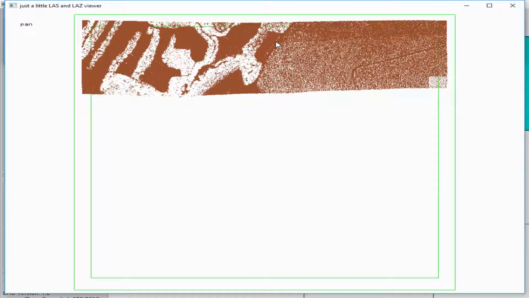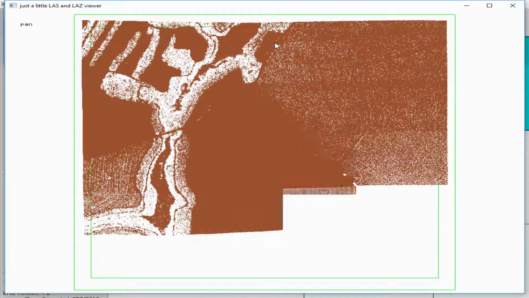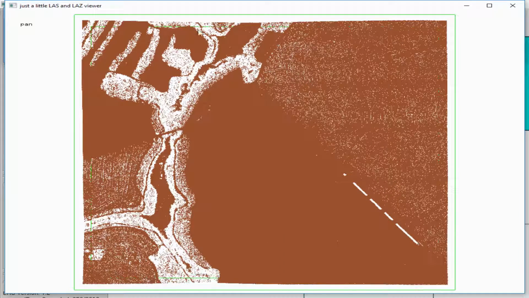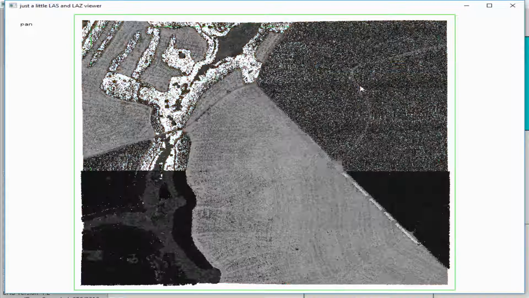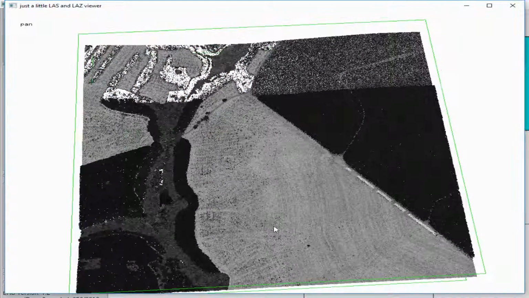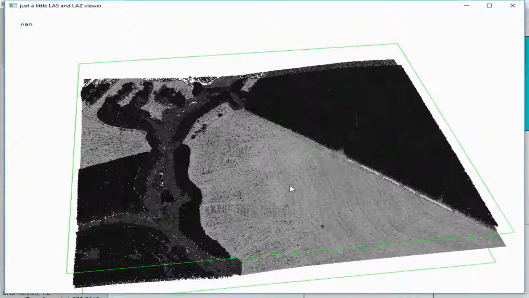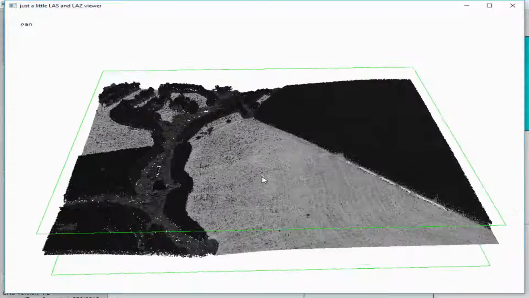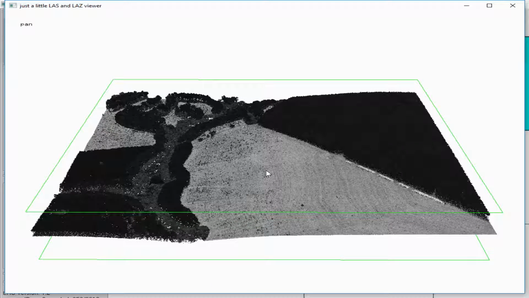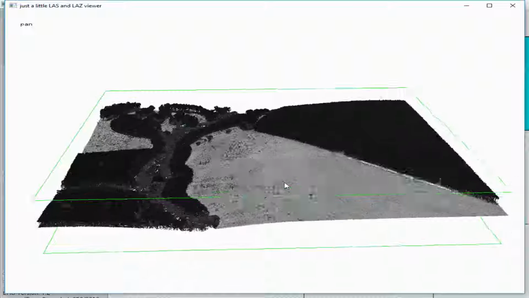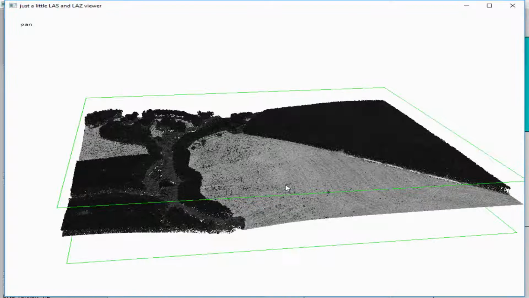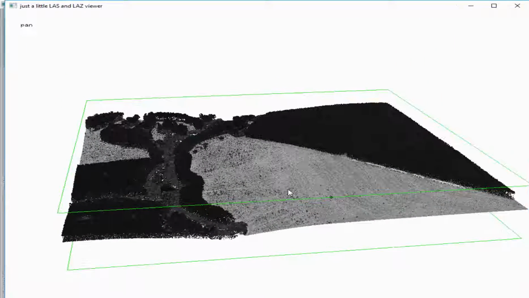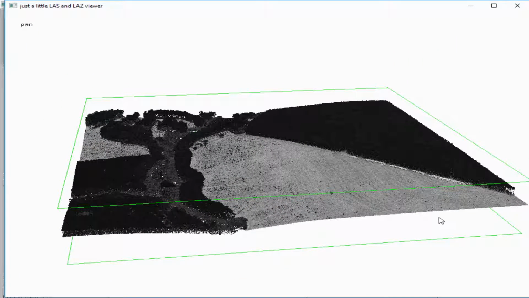So how does that look if I view it now? Start. And of course, nothing changes for the classification. So if I now go and say color by intensity, I can actually see something. I now have a bit of a panchromatic image. And if I wanted to make an intensity image for this LiDAR data set, I would probably do something similar to make it look nice.